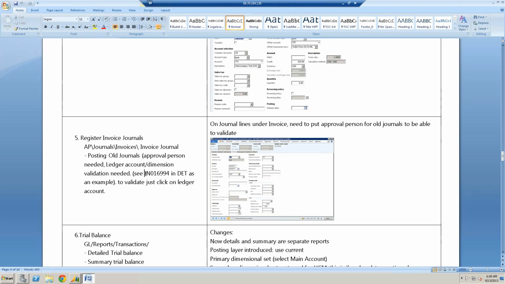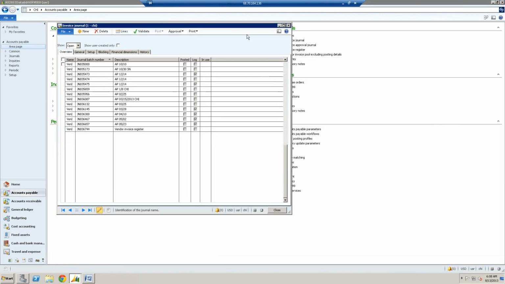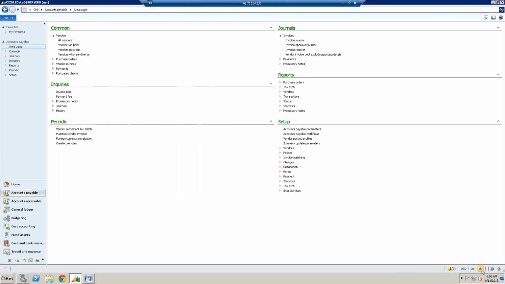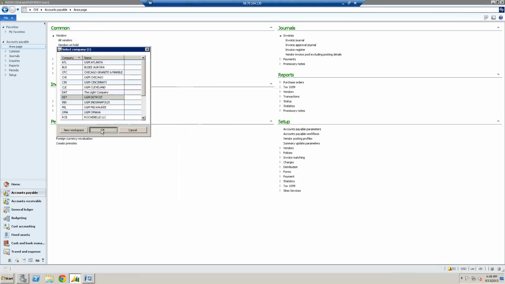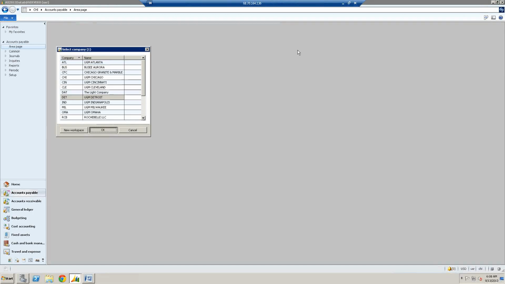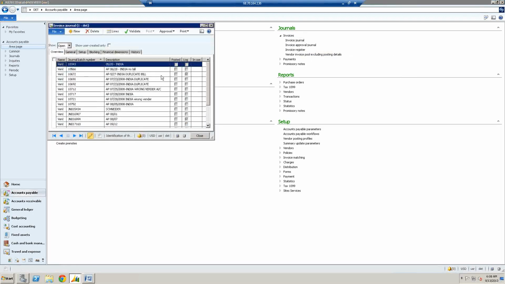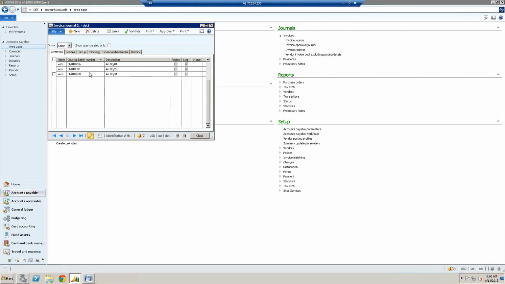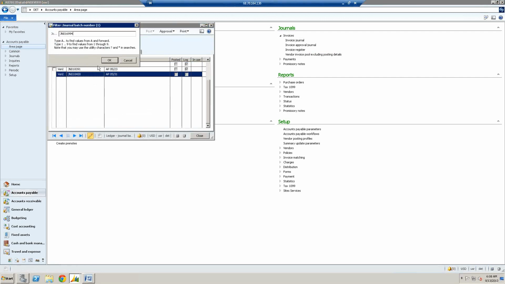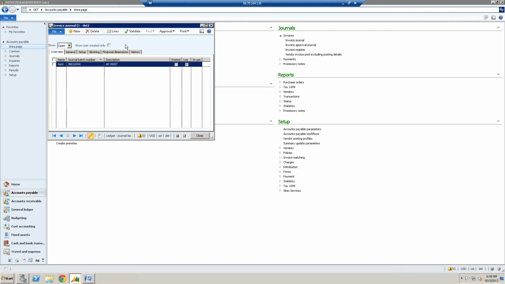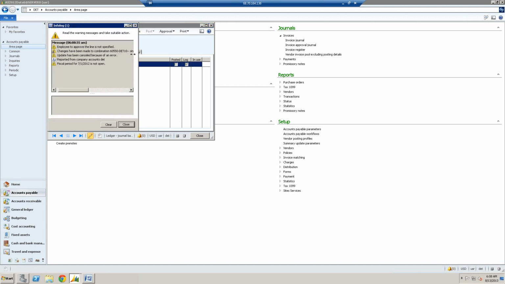I think I've got an example here for this journal number in company Detroit. So I'm going to go here, close this, and go to company Detroit, invoice journal. So if I validate this one, I get a few errors.